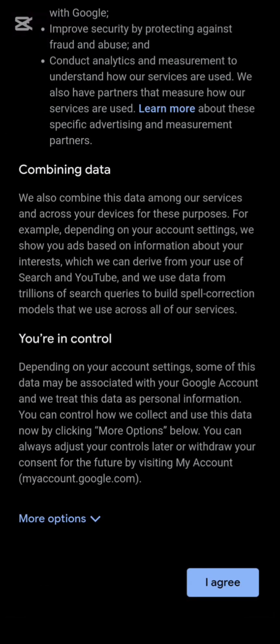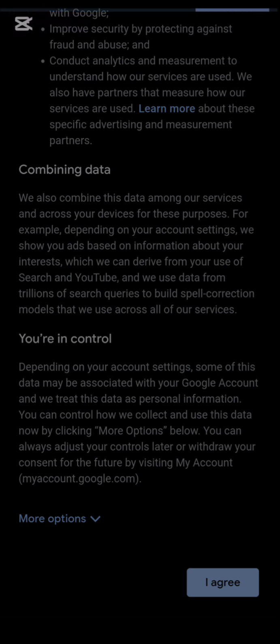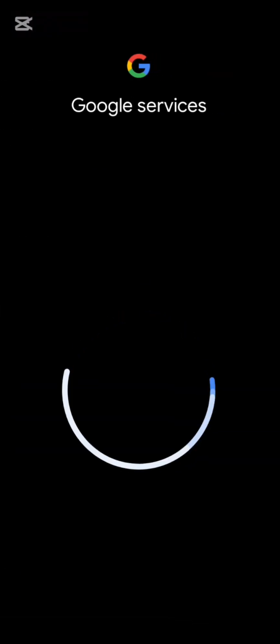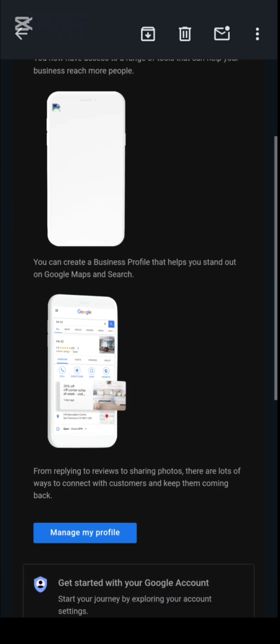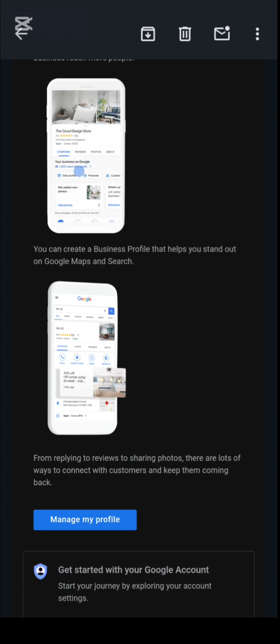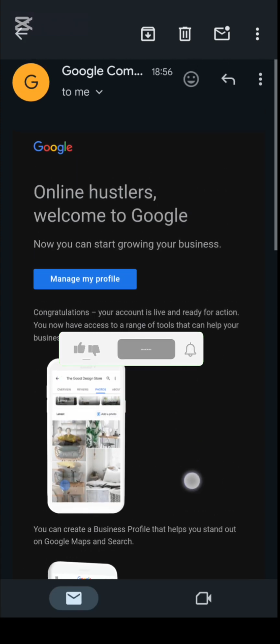Once you agree, and voila, you've created a new account. Congratulations. Now you can see the account here. This is the account. It's a fully functional Gmail account. It's functioning 100%, guys. So this is how to create a Gmail account without your phone number.